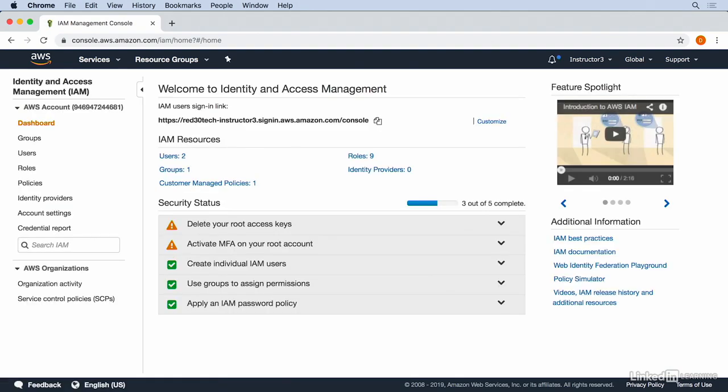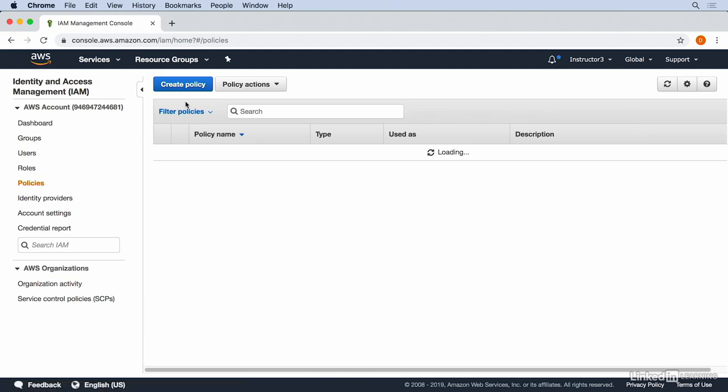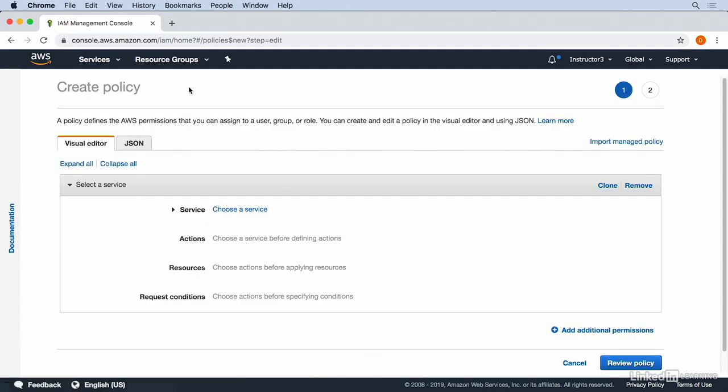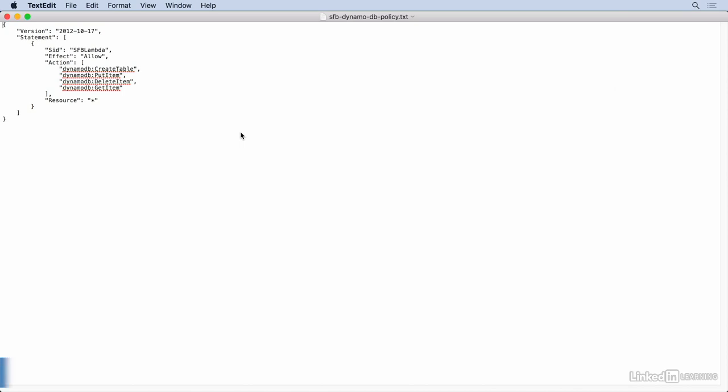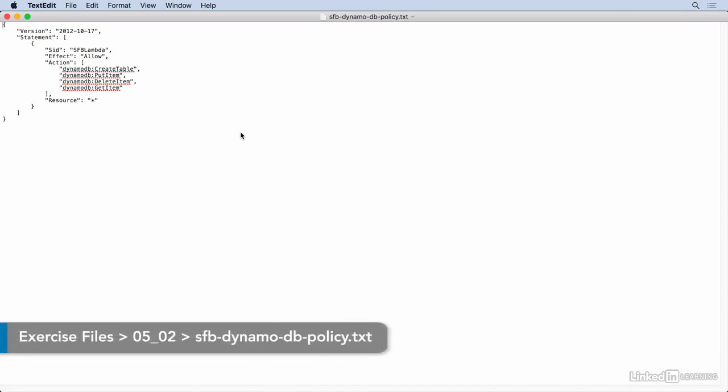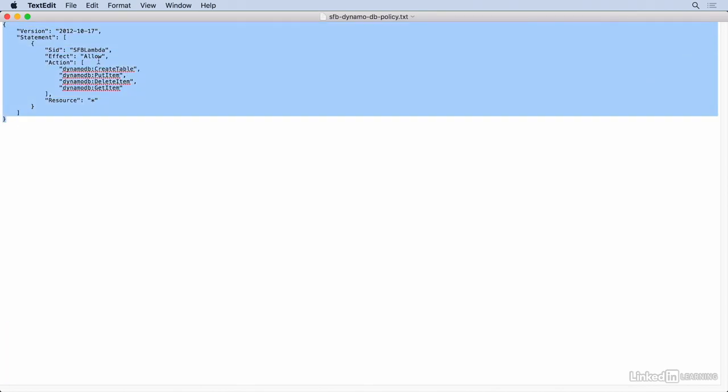And we're going to create a new policy. So you can click on Policies, the Create Policy button, and we're going to click on the JSON tab. So I've provided the code that you need to copy and paste in here as a resource in the exercise files. Let's go ahead and grab that, and we will paste that content in here. So the name of the file is sfb-dynamodb-policy.txt. So you'll want to ensure that you copy this code.